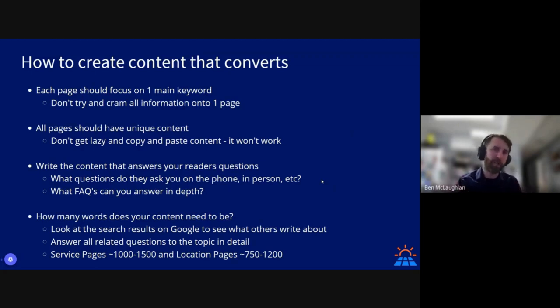And one of the biggest questions I get asked: how many words does your solar content need to be? And there's no one answer to this. You want to look at the search results on Google to see what your competitors write about, see how long their articles are, and basically just aim for a little bit higher than that. So if your competitors for solar companies in Fresno have location pages of 950 words on average, go for about 1,000. And you will typically be able to rank a little bit higher because it's much more in-depth content.